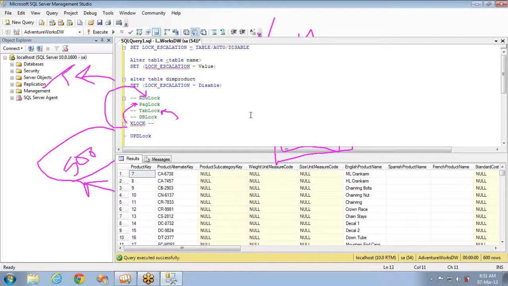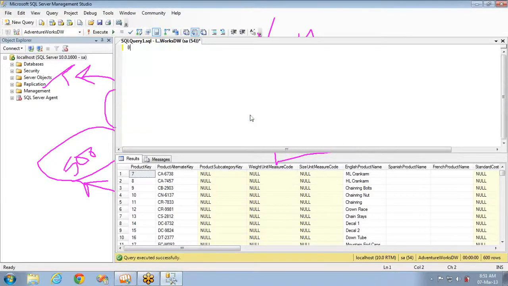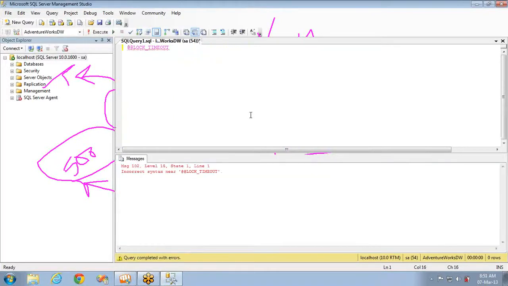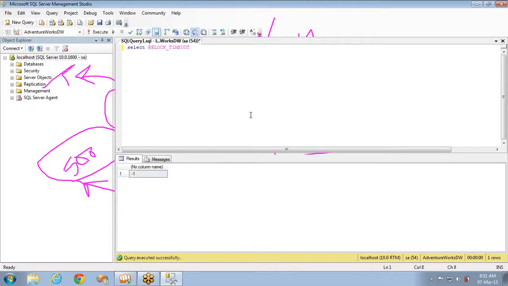And you can set the lock timeout, or you can find out the lock timeout. It will be like the default one for everything. For example, you can use the global variable to find out what lock timeout is set. The default value is -1. That is, -1 refers to infinity in general, no time limit kind of thing. Or you can set the timeout. This lock timeout is a global one. It will be set for all the locks.